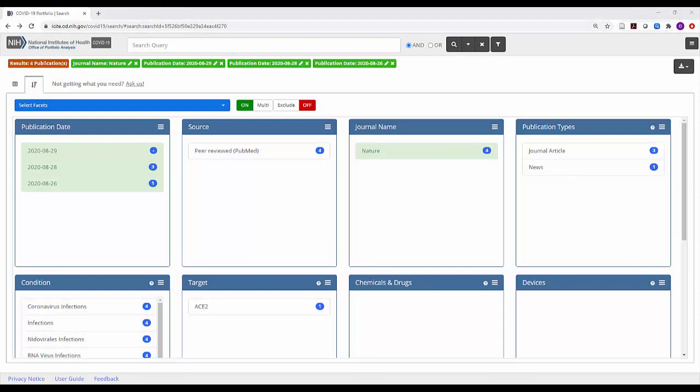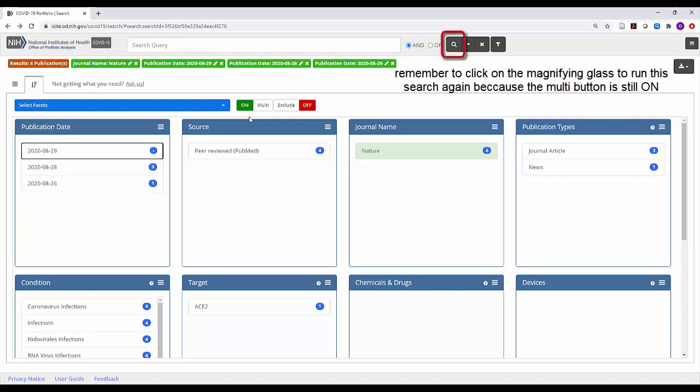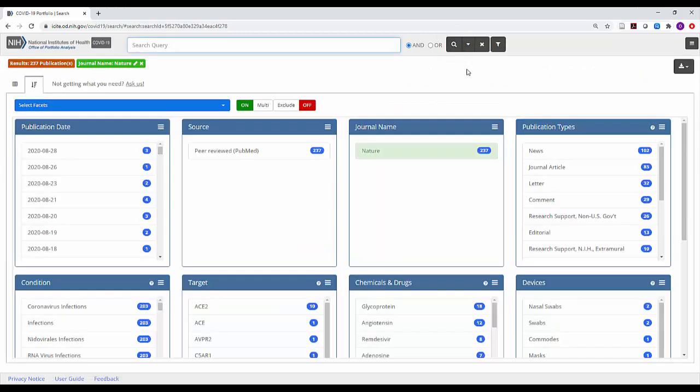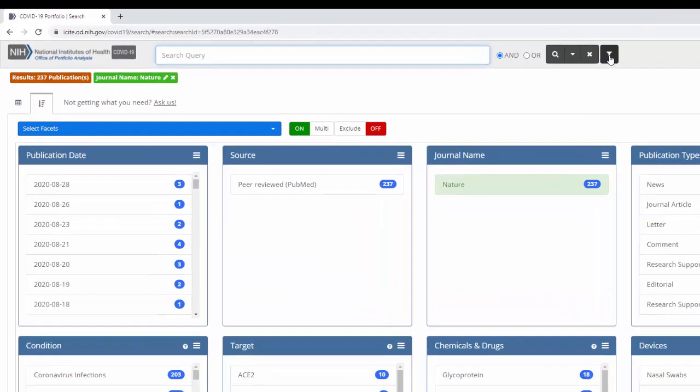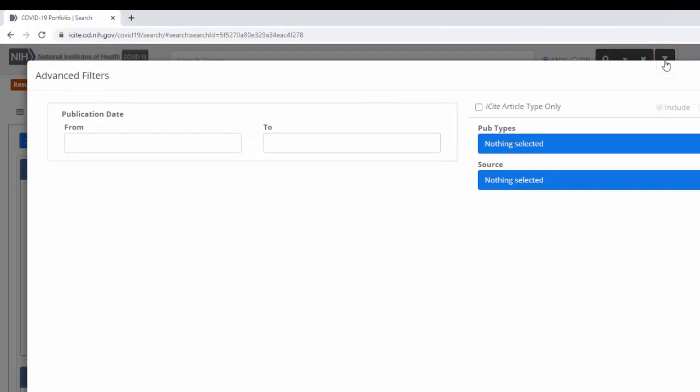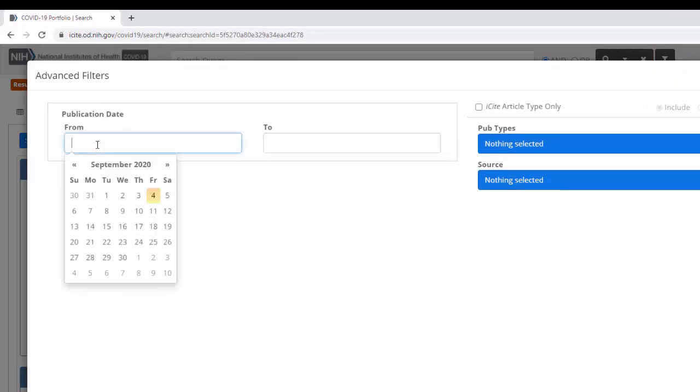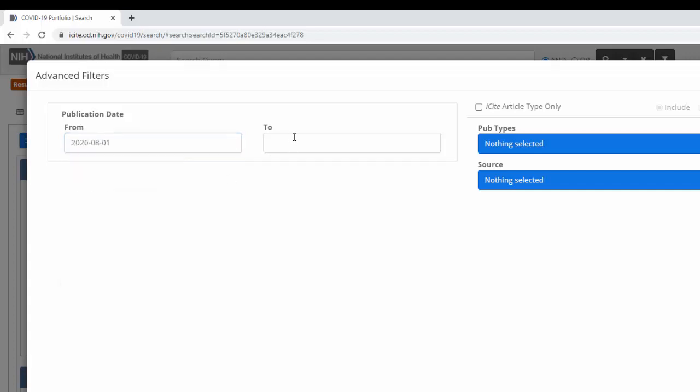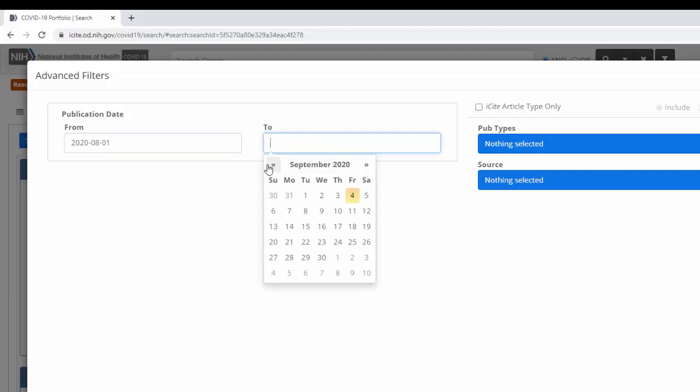Alternatively, to perform this multiple date search more efficiently, you can use a combination of facets and advanced filters. Keep the Nature Journal filter in the Facets view, but exit out of the date ranges that you have already selected. Next, go to the Advanced Filters funnel-like button at the top of the screen. This will allow you to select a to and from date range in order to more easily implement your date range search. This prevents you from having to click numerous buttons within the Facets window.